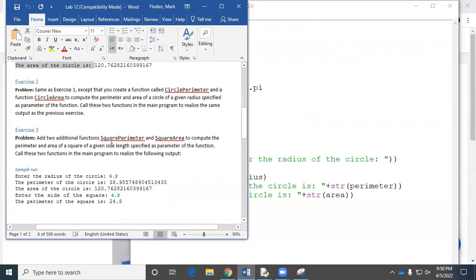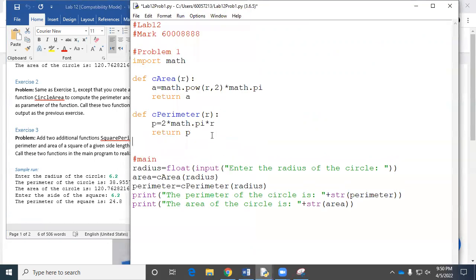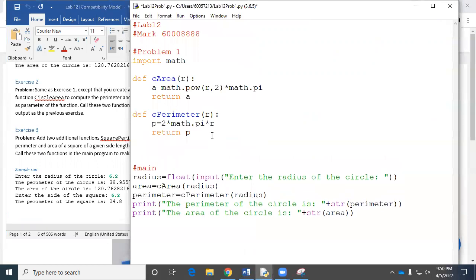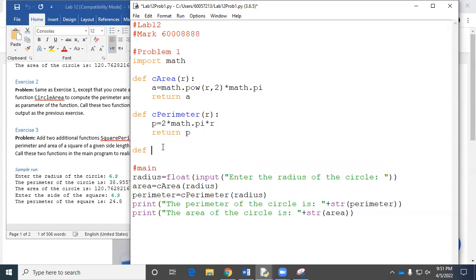Now we're supposed to add two new functions, which are square perimeter and square area. And all you do is enter a side. Oh, that's easy. So let's do those. The formula for the square perimeter is, so I guess I should use the names that they tell me to use. We got square perimeter. I didn't do that last time because I was just sort of charging ahead. Sorry about that.